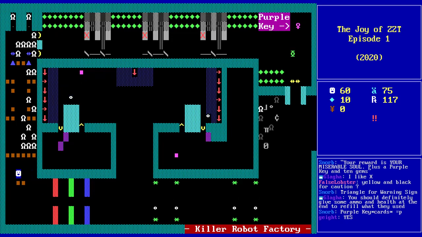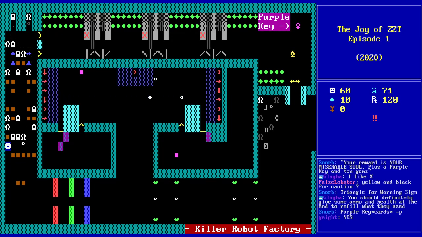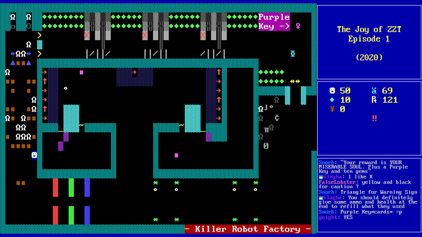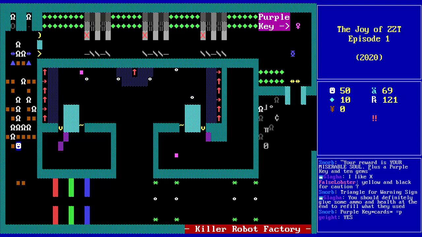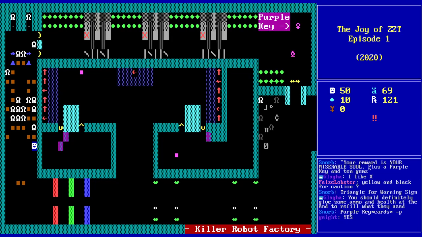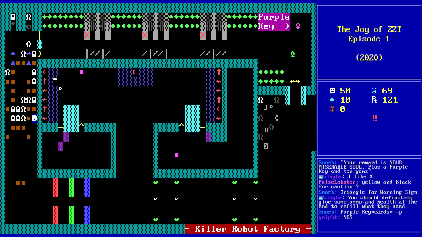Not a fan of these lions all clustering up like this. That might have been a bit excessive. If we really want to be cautious, we can do this. Yeah, this part needs to be redone later, but we're gonna leave it be for tonight.